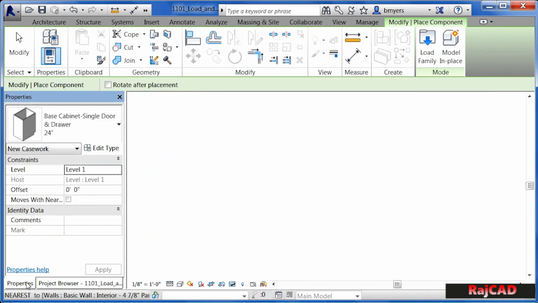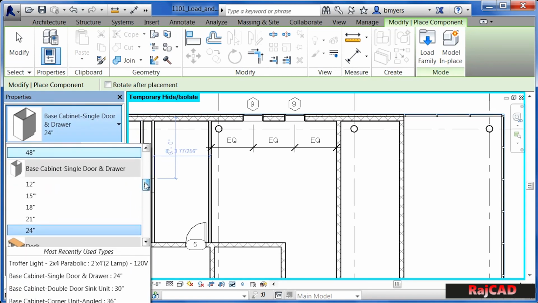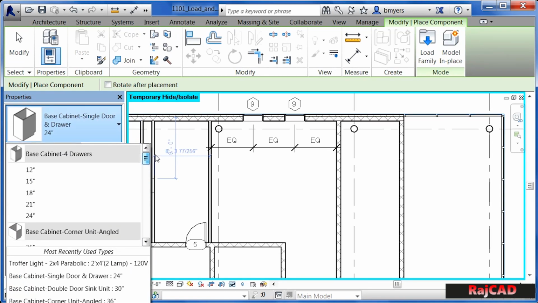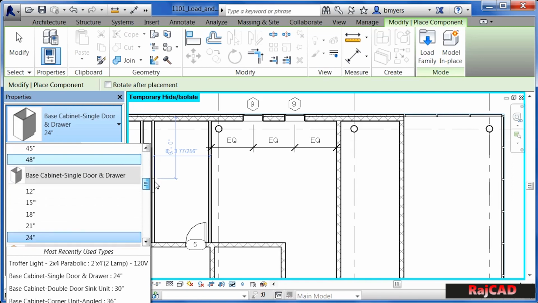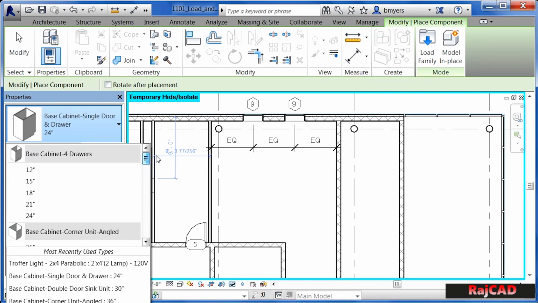Move over here to your properties and take a look at the different ones that are loaded in. And if you select here on the picture in the type selector list, you'll see all those different cabinets that we just loaded in. Now, the one that we definitely know where it's going to be located is the corner one because it's going to be at the corner of these two walls. So that's going to be the best spot to start.